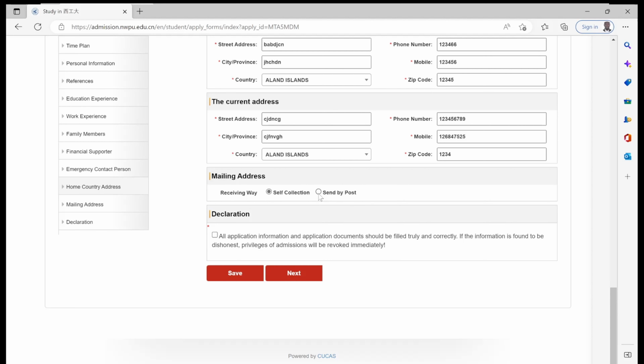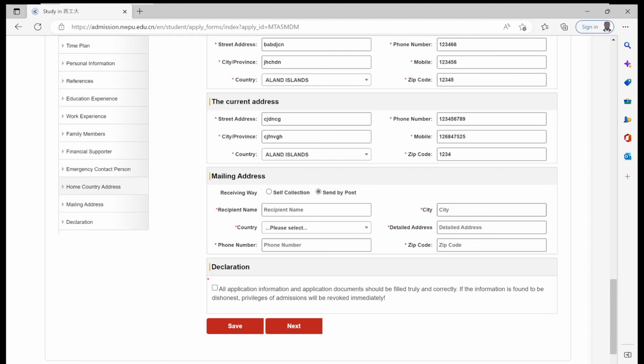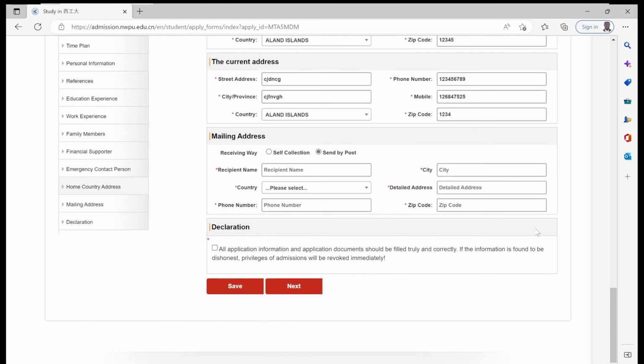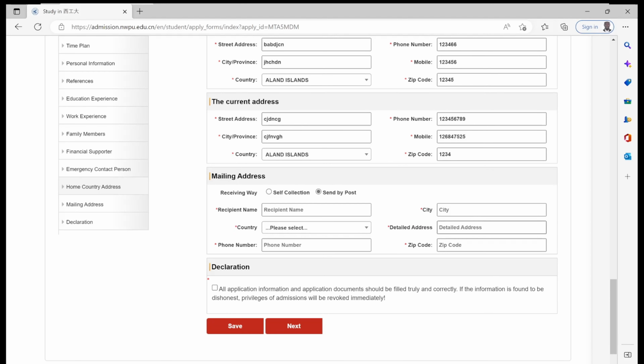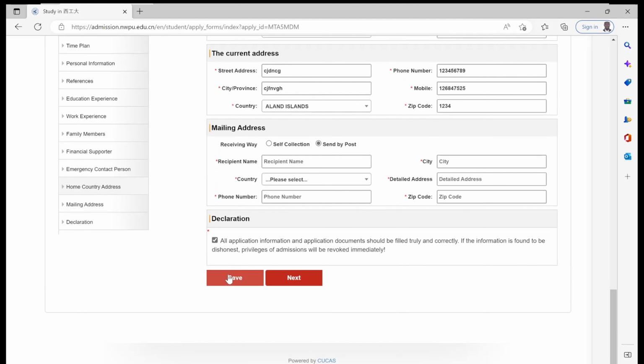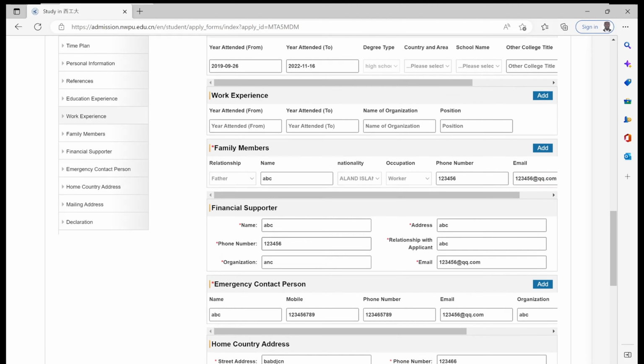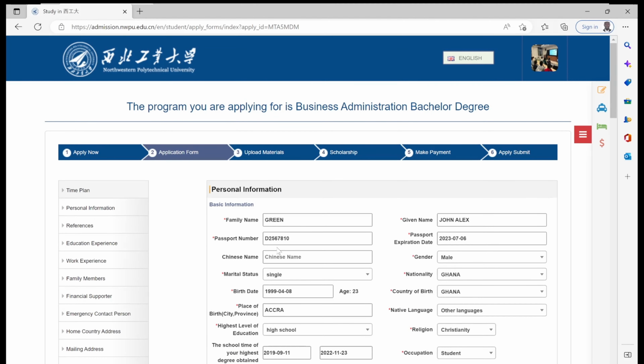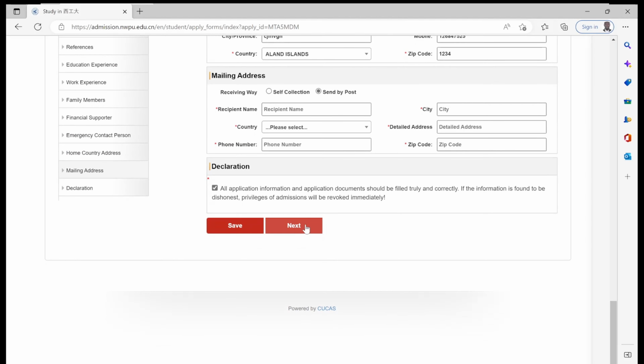Preferably, I think by post is better, since once you click by post, it will give you the details that you need to fill in for your zip code, address, city, and phone number. This should be filled in as exactly as possible to prevent your document from getting lost. Once all this is done, you click on the declaration part. Make sure you tick it. You can save first of all, and then you verify all the details. If it's correct, you can click next.